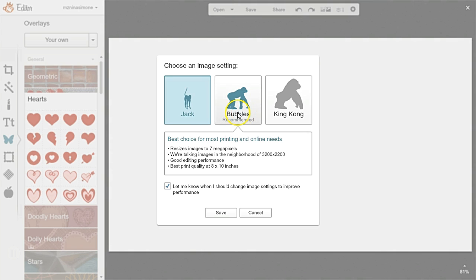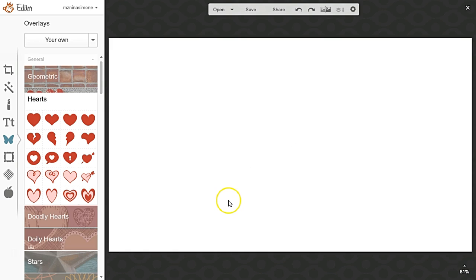These aren't as nice of a quality, but as you click on each one, it tells you what it's good for. So good for print quality up to this size. King Kong is for Humongatron size, right? So in other words, if you're going to print it, I just leave it there. I do check this box because they will let me know if I need to do anything else.